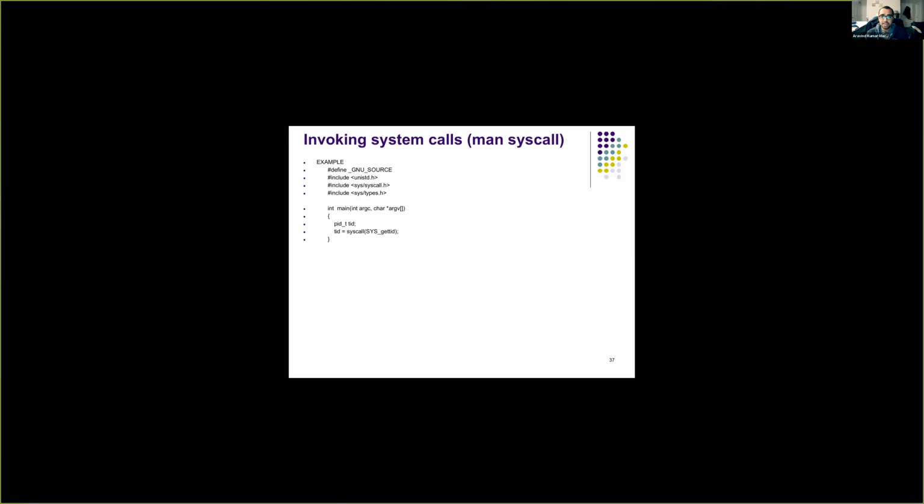So this is actually lab one. If you haven't looked at lab one, when you look at lab one, you will see that lab one is actually implementing the system call.